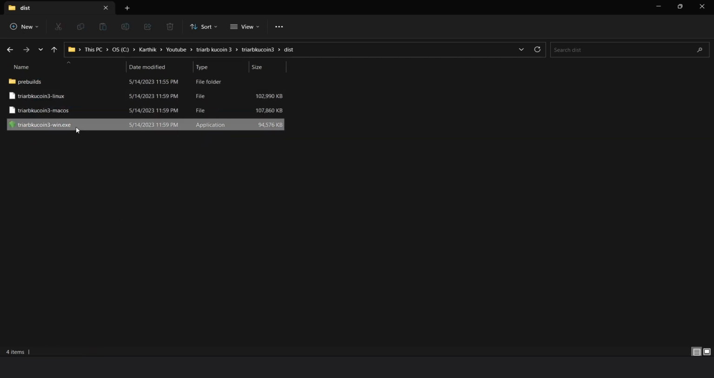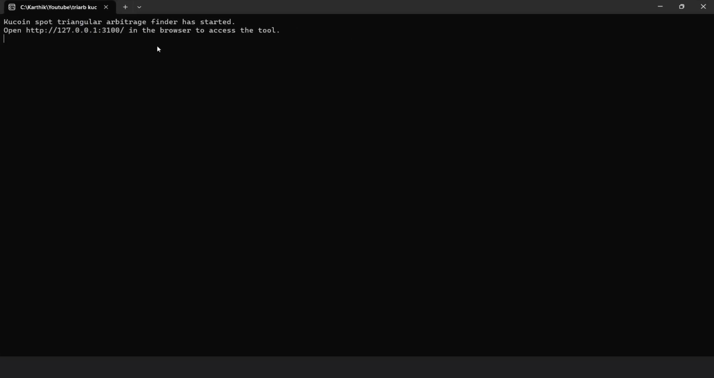Once you download and extract the zip file, these are the contents inside that folder. You'll have an executable file for each operating system, and you also have a pre-builds folder. I suggest you keep the pre-builds folder as it is. It contains some modules which are required for these executable files to run properly. So just leave it like that, and depending on your operating system, in my case it's Windows, just double click the file that's relevant to your operating system. Then you need to open this URL in the browser to start the bot.